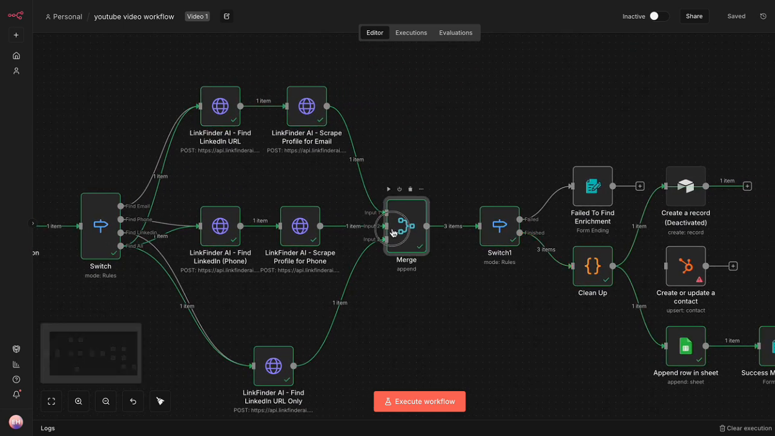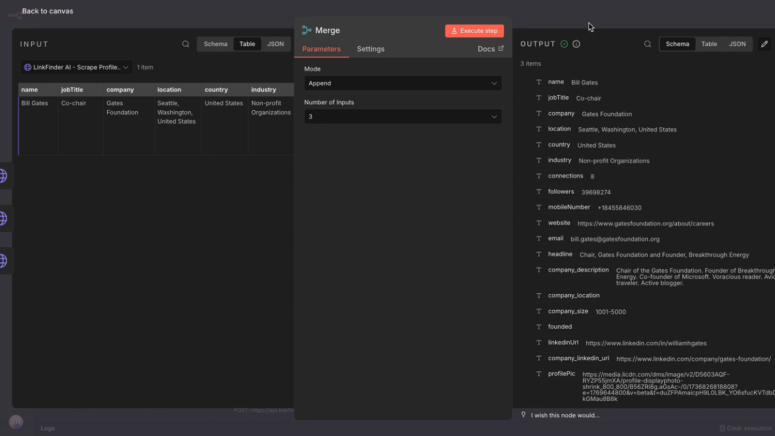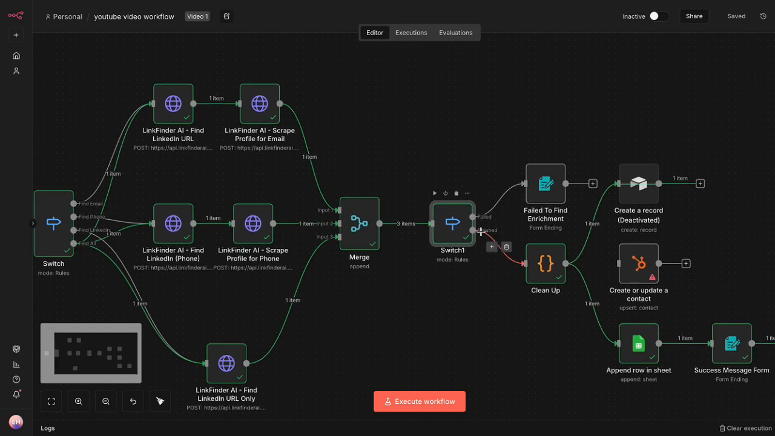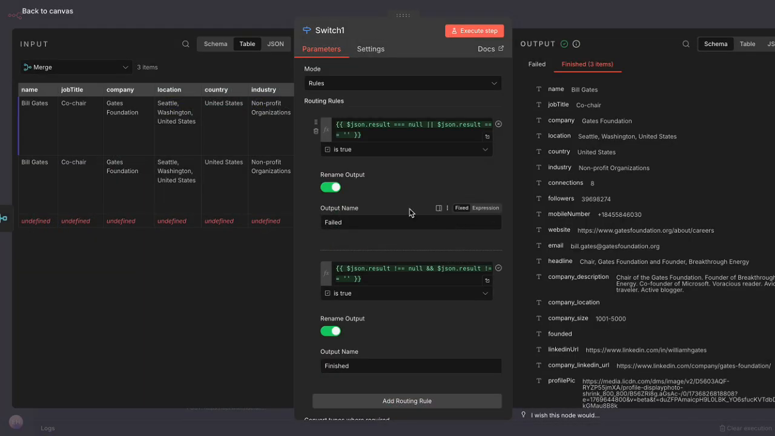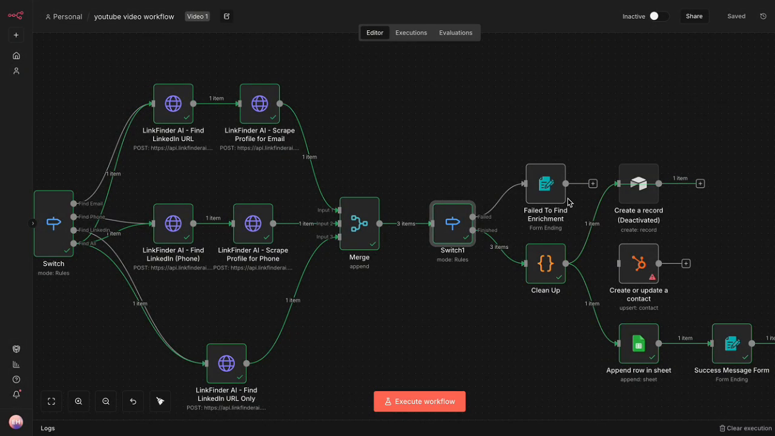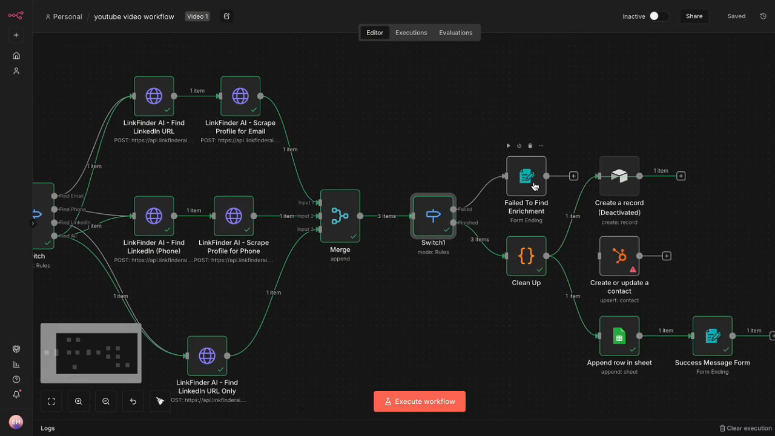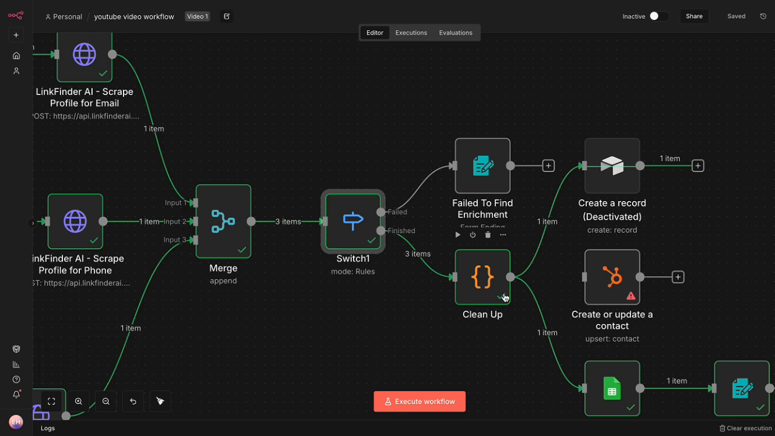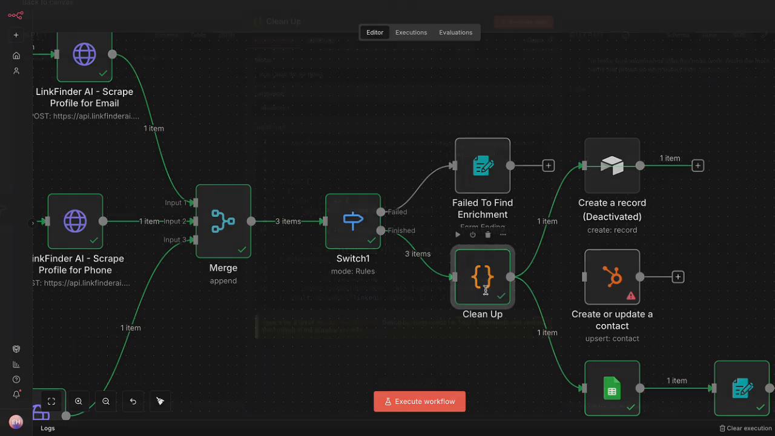Once all the data comes back from Linkfinder AI, everything flows into a merge node. This node is set to wait for up to 3 inputs, and it combines all the responses into a single data set. From there, it goes to another switch node, and this one is checking whether the API actually found anything. If the result field is null or empty, that means Linkfinder AI couldn't find the person, and the workflow routes to a failed to find enrichment form that tells the user we couldn't find that data. But if the result field has actual data in it, the workflow continues forward to the good path.